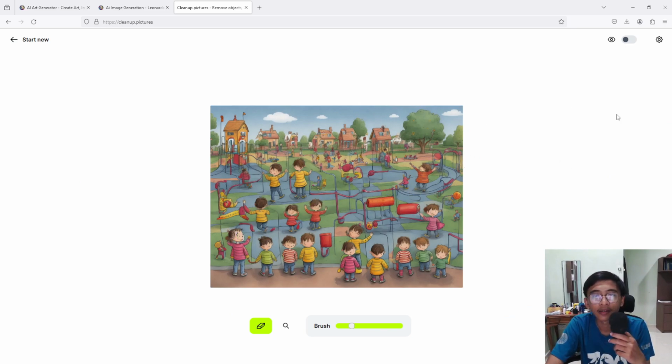Now how are we going to do this? So for example, this is our image. You guys can use this brush right here. You can just highlight the image that you want to remove. For example, I want to remove this kid, so I'm just going to highlight the girl right here and let it process for a bit, and then they have removed the image of the kid. So we got around one image that we have removed.